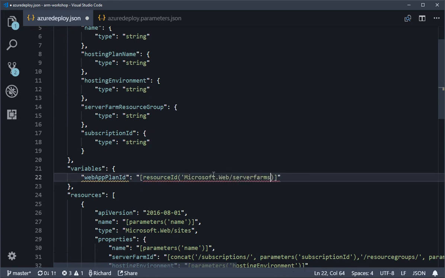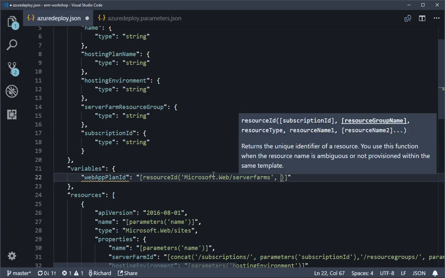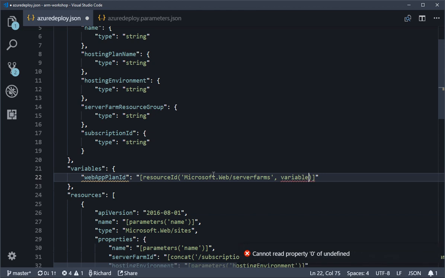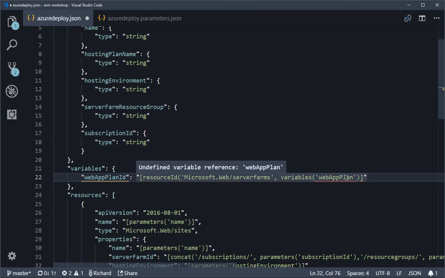So that'll be our first string literal. And then the second one we're going to be putting in is going to be the resource name itself. So this will be a variable which doesn't yet exist, which I'm going to be calling web app plan. Okay, so that's good, but as you can see, it's telling us we don't have a variable for that. In fact, it should be variables anyway, because that's not a function name. And then web app plan doesn't exist, which is what we wanted.